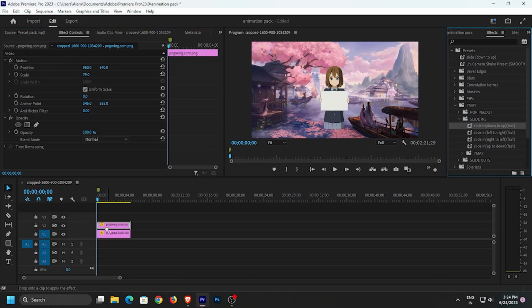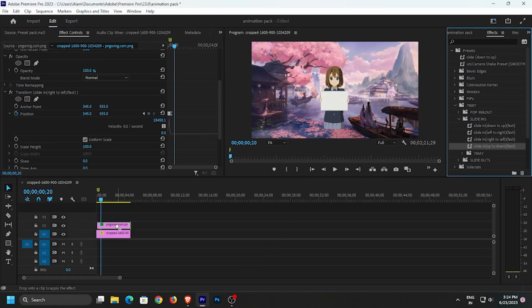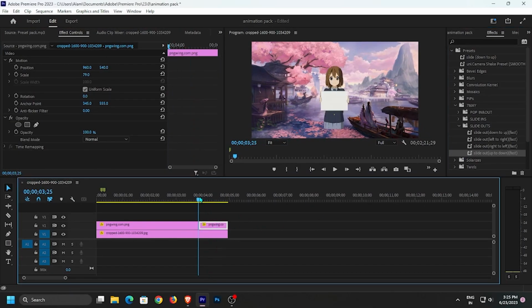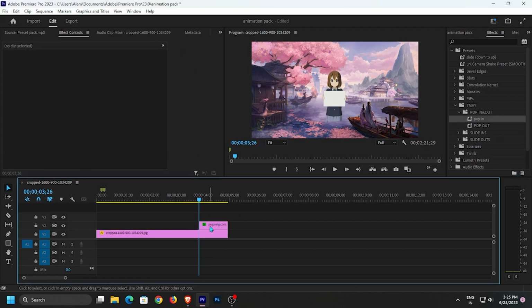For the slide in presets, you just have to apply it on the clip and it will work. If it doesn't work, if you have the least knowledge about the keyframes, you can manage it. You can just change the position values there. And for the slide out, it didn't work if I do the stick to the endpoint. So just cut a small portion out of your clip at the end and apply the slide out presets on that and it will work just fine.